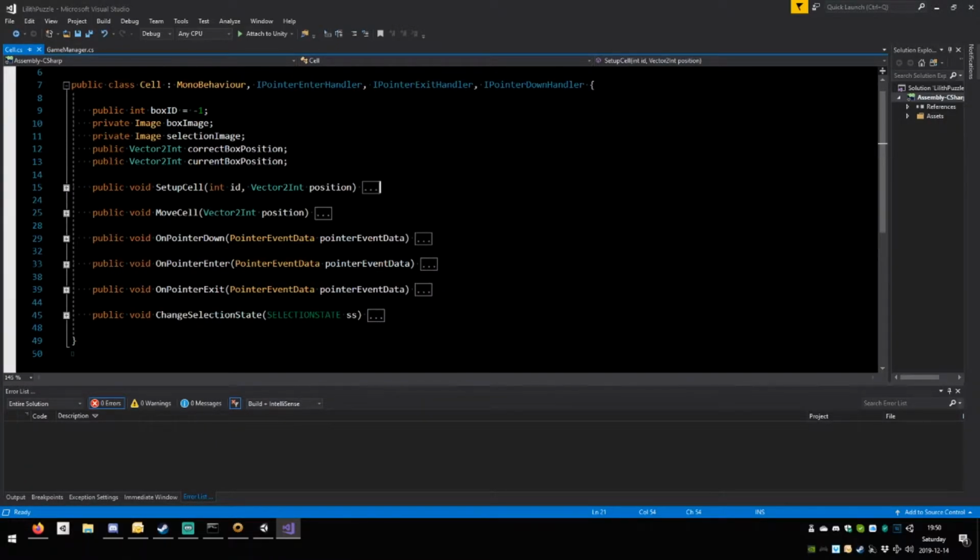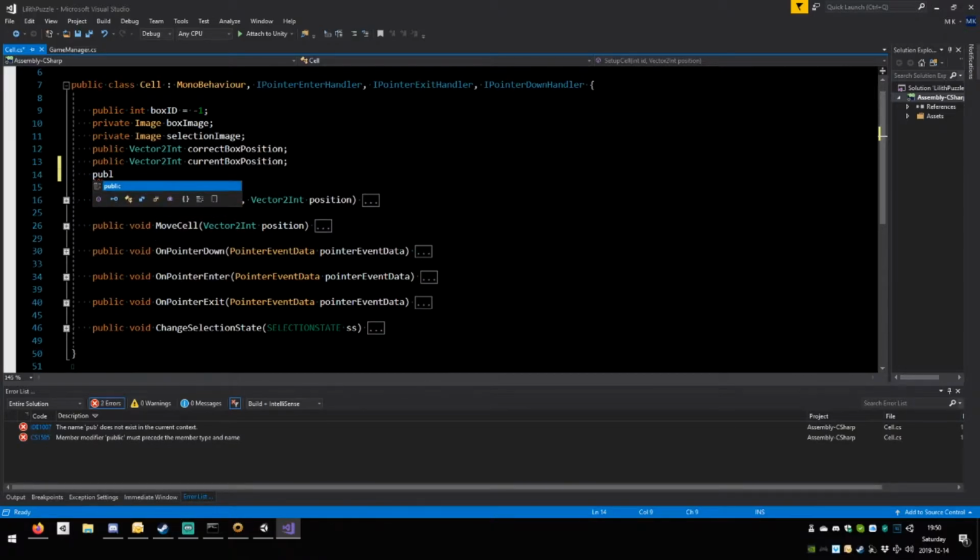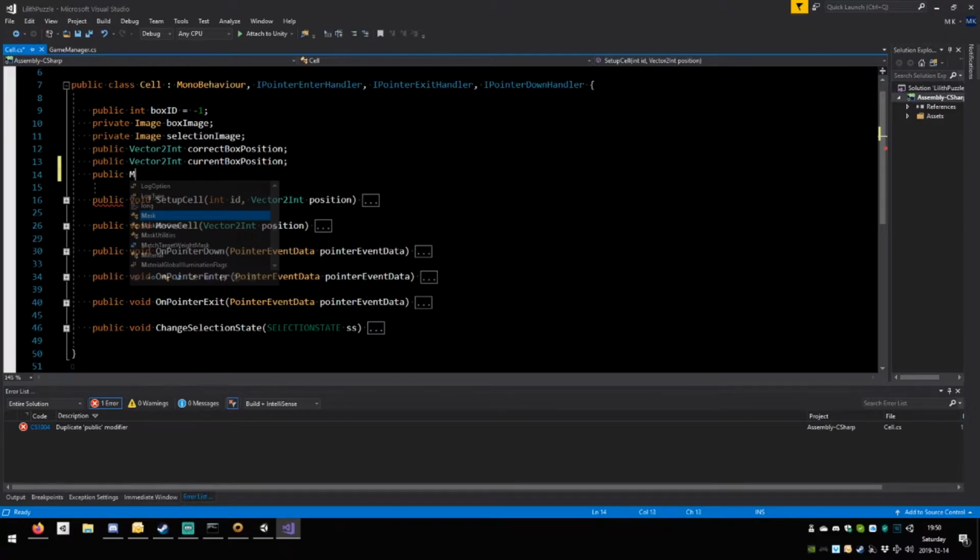So, to do that, what are we going to need? We're going to need a speed or a duration of movement, and we're going to need a certain curve. Actually, we're going to need 2 curves. This is going to get a little bit complicated, but we're going to start with 1 curve only. So right here, you can say public, space, and then movement duration, lowercase.